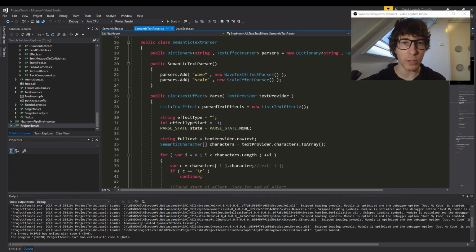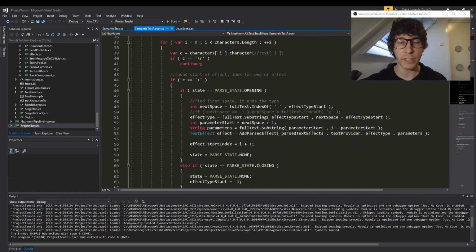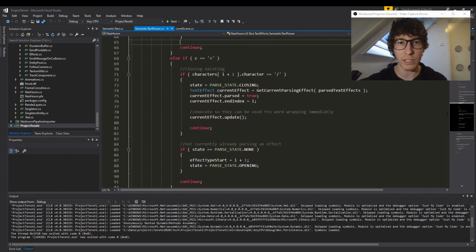If we go to the code here, you can see that there's a class called the semantic text parser. This type of text, I've named it semantic text. And this is the system that actually goes through the text and looks for the effects. You can see that I added two effects here, the wave and the scale. I'll get to that a bit later. Here it's kind of boring code. It's just looking for when it sees this symbol, and when it sees this symbol, then it knows it has to start looking for an effect.